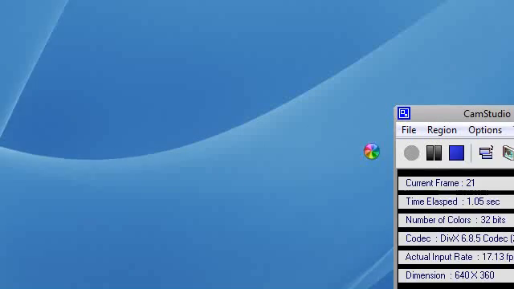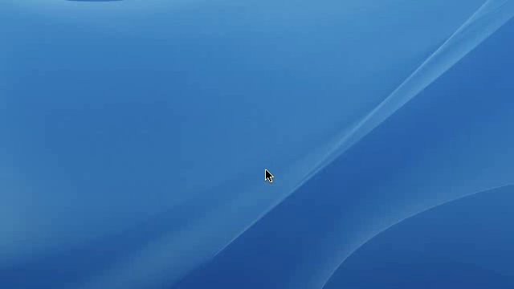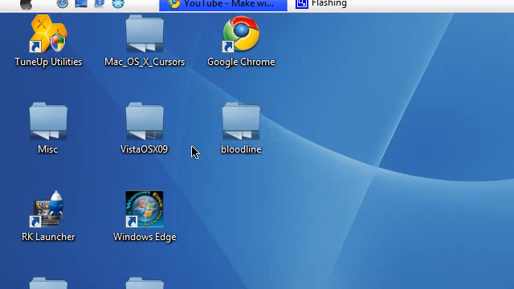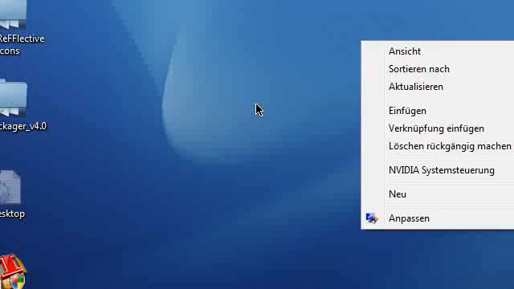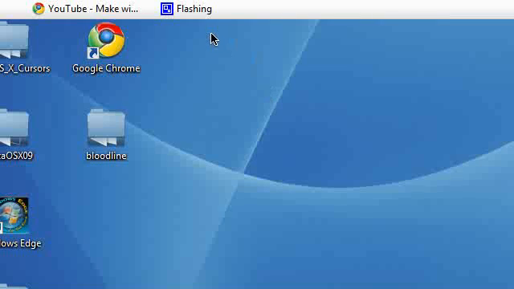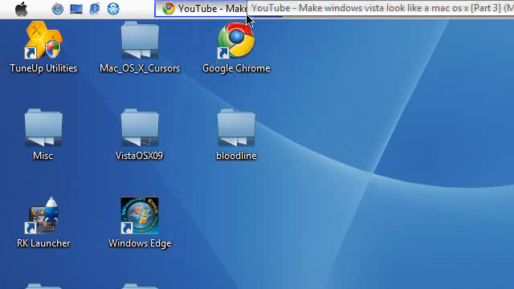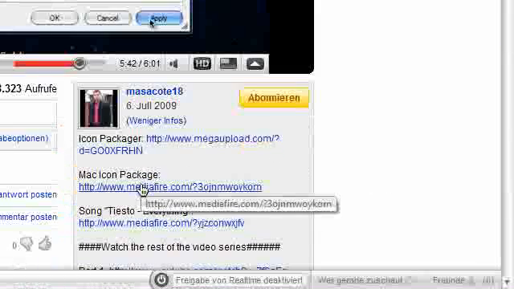Okay, guys. Today I'm going to tell you how to get icons like this on your folders and stuff like that. So first of all, we're going to go to the link in the description. You're going to get Icon Packager, which is going to be a program.